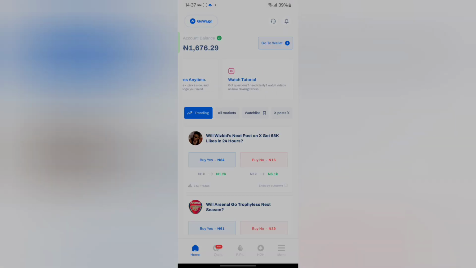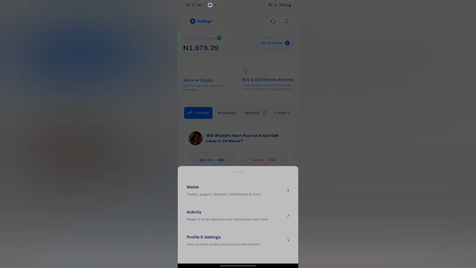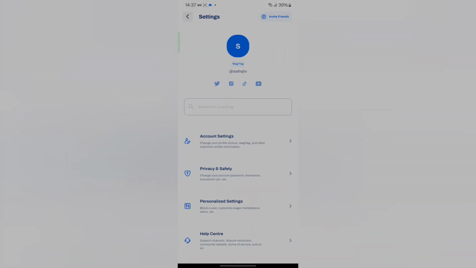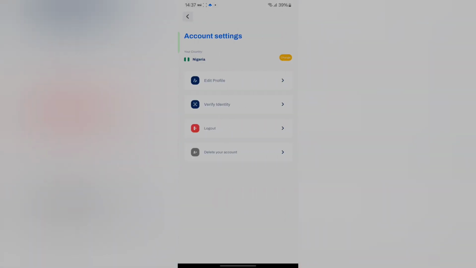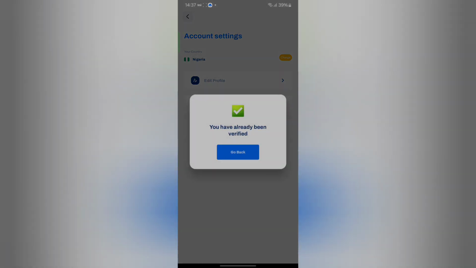So we are going to go back to home and click on the more, like the three menu icon, that is the more button. Click on the more button, then go to profile and settings. Once you hit on this, click on account and settings, go to verify identity. You are going to see verify your identity. You can see you have already been verified. That means that your KYC has successfully been verified. And go back home. So this is a video of how to verify your GoWagr identity.